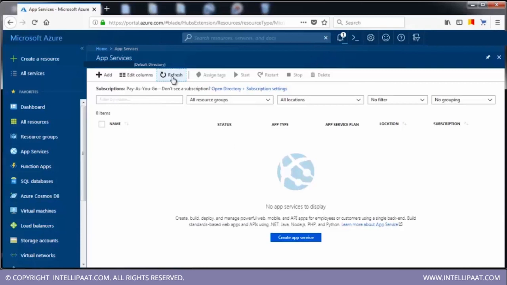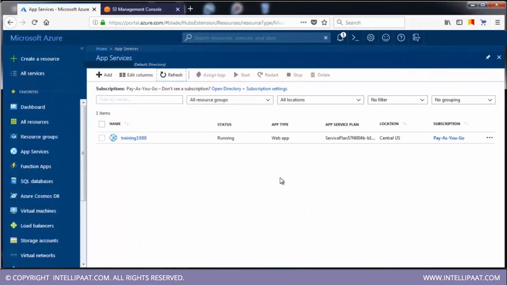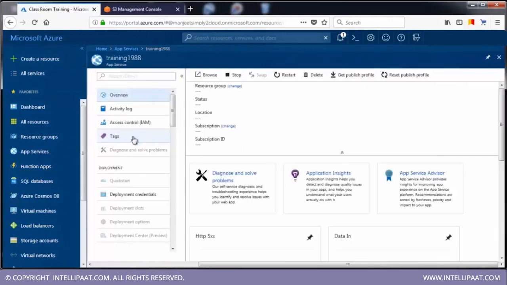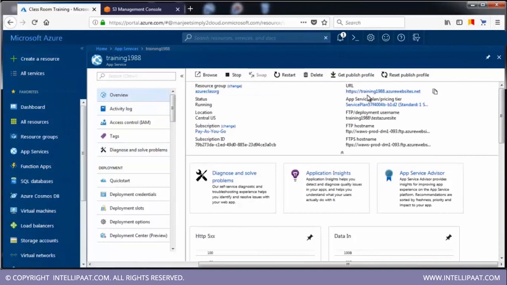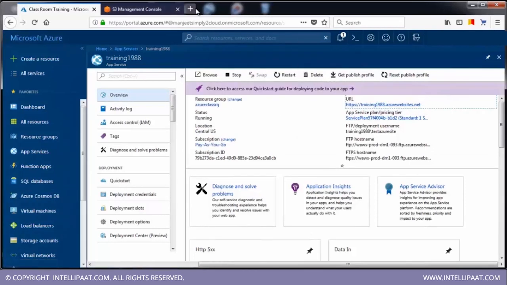Okay, so I have refreshed it, and let me check it again. The web application has been created successfully over here. Let us open it for further configuration. This is the overview. Again, we have a lot of options over here, and here let me copy the URL and paste it into a new tab.